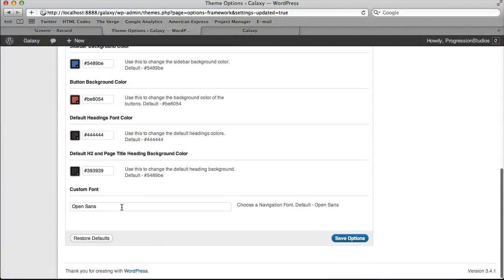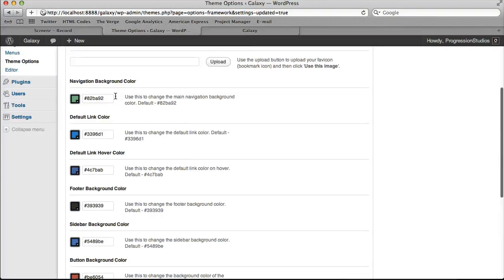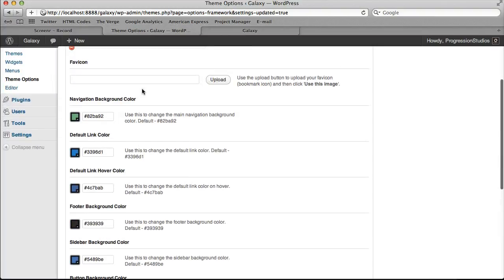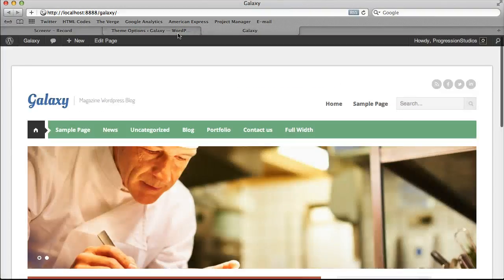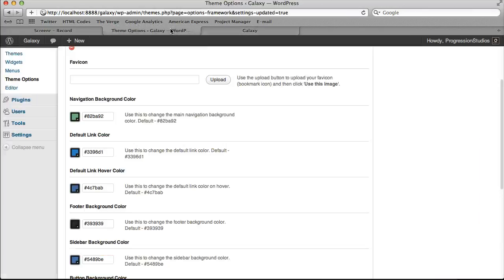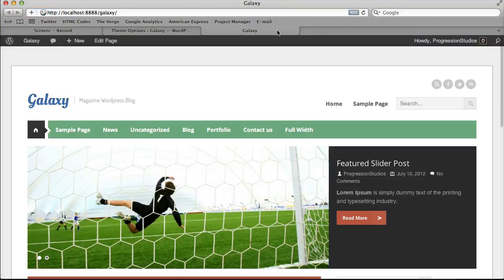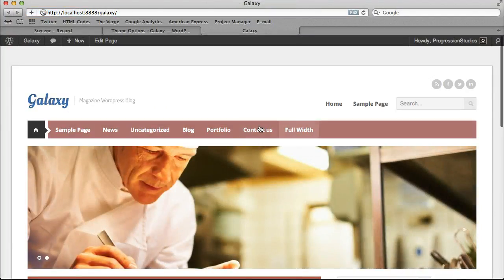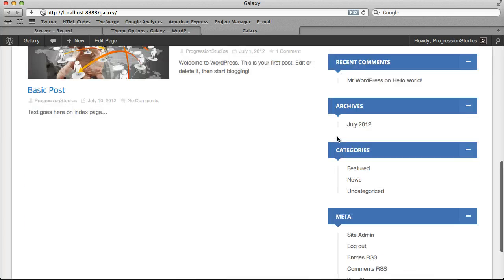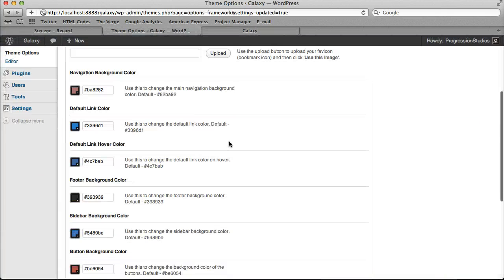And then we have a whole bunch of options for color picking, and it should be pretty easy. So obviously any of the green is the navigation background color. Let's go and just make that red so we can see that. So you click Save Options, and let's refresh this. Now we have a red bar up there. So it makes it really easy to change any of the colors, basically.